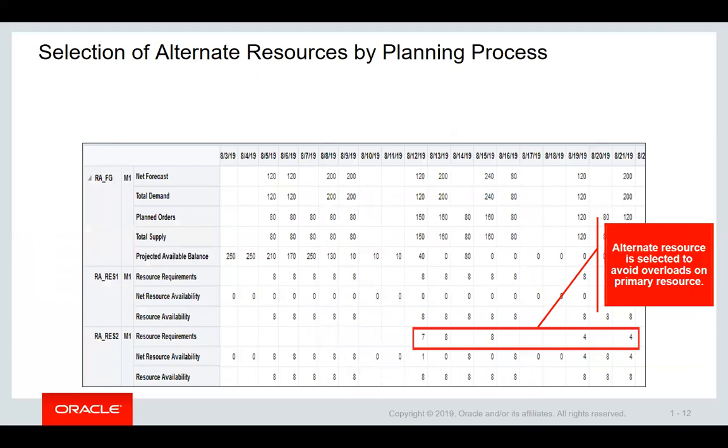Here we see, as a result of including alternate resources, the plan has selected the alternate resource to avoid overloads on the primary resource.